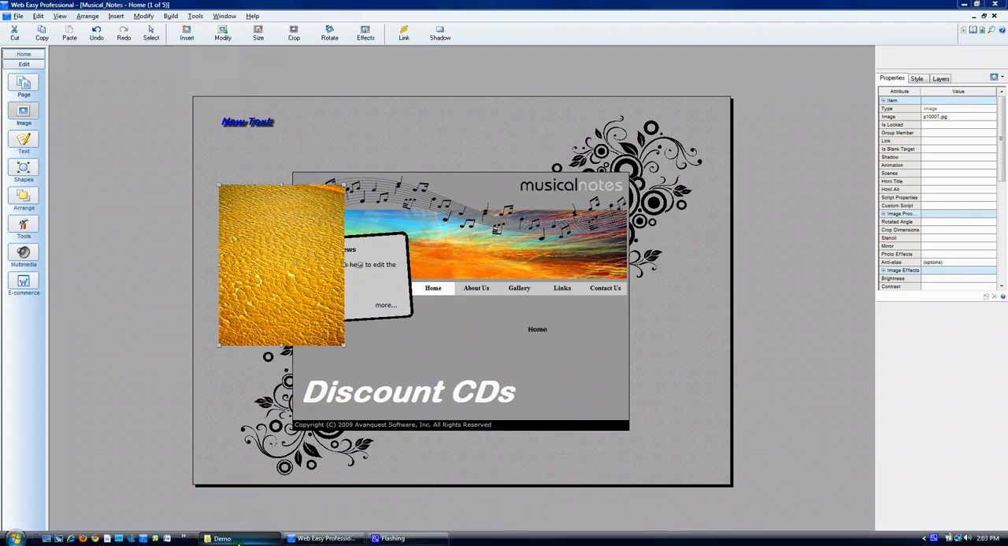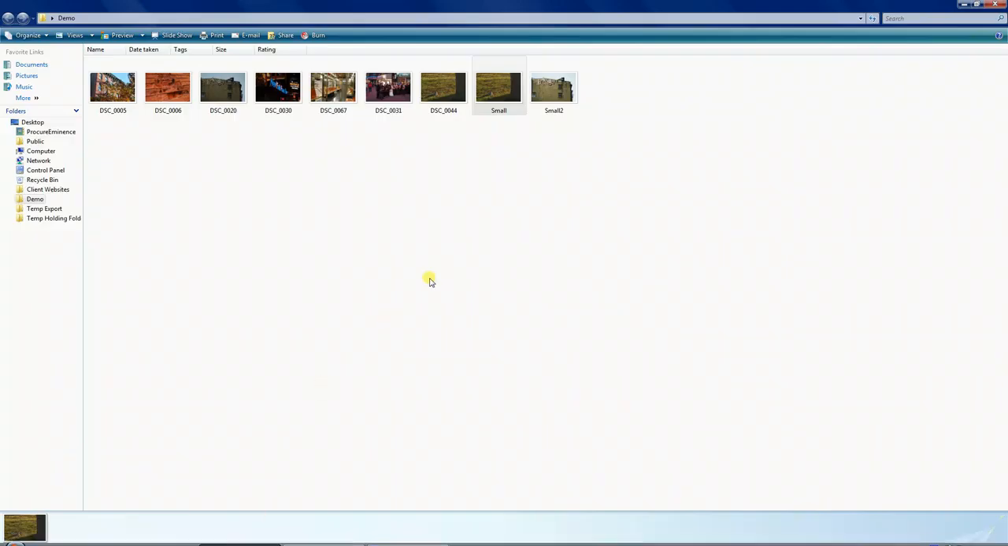To do this, simply open any folder containing images, left-click on an image, drag it to where we would like to place it, and then release the left mouse button.